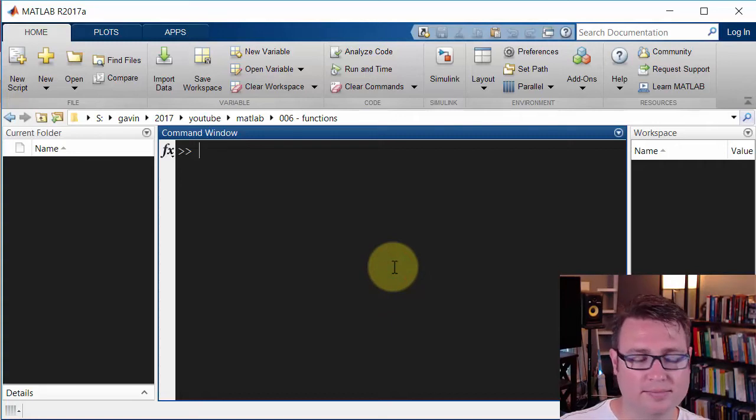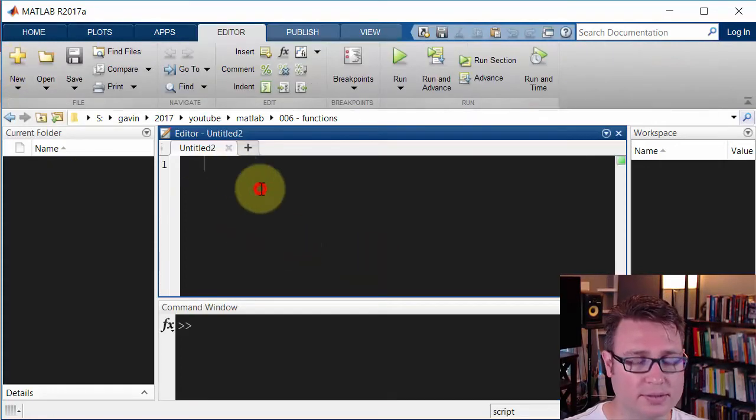So let's say that we want to create a function that takes an input value and cubes it, or multiplies it by itself 3 times, and then adds 4. Maybe for some reason in our algorithm this is something we do all the time. So what we'll do is create a new script. And that new script will use some particular syntax here at the top.